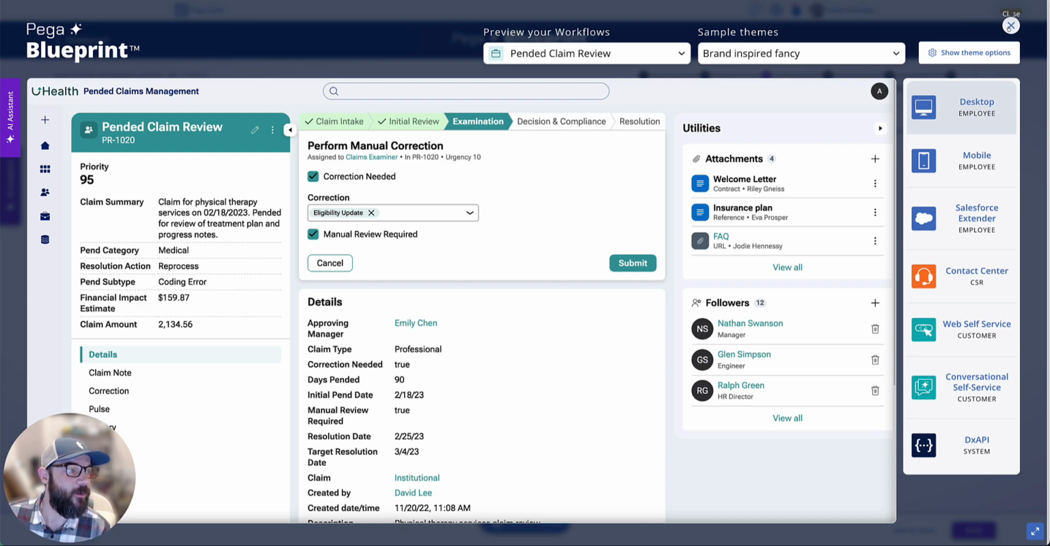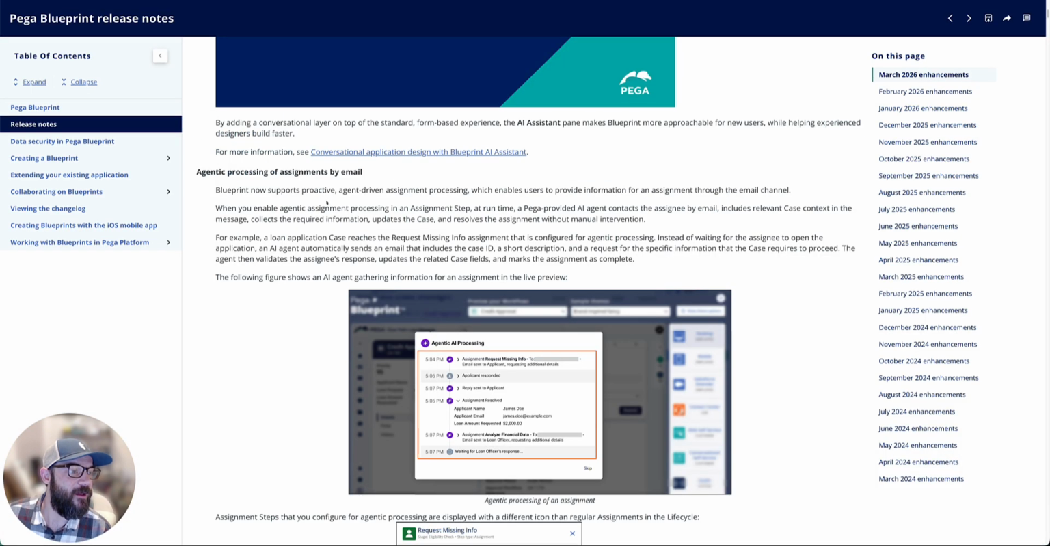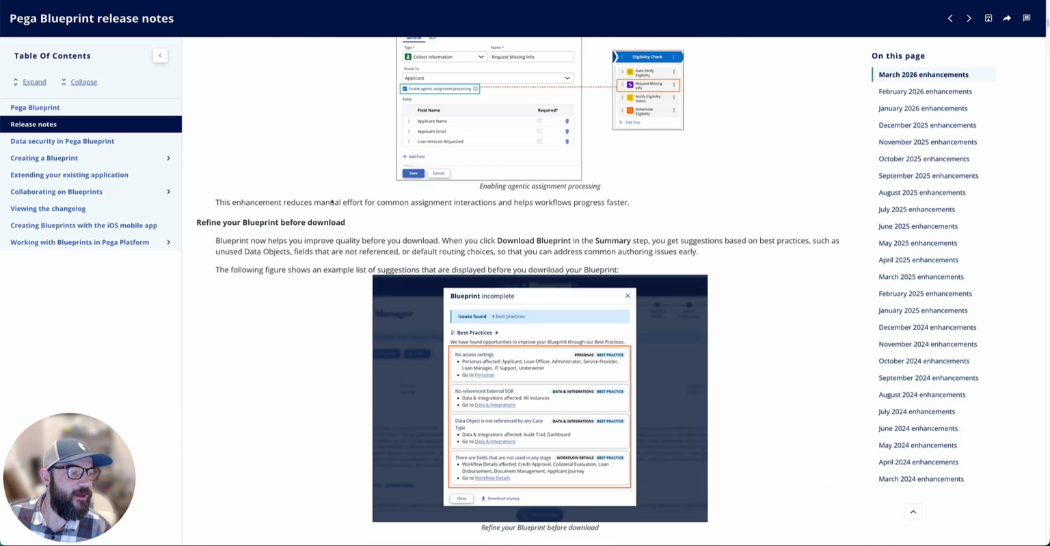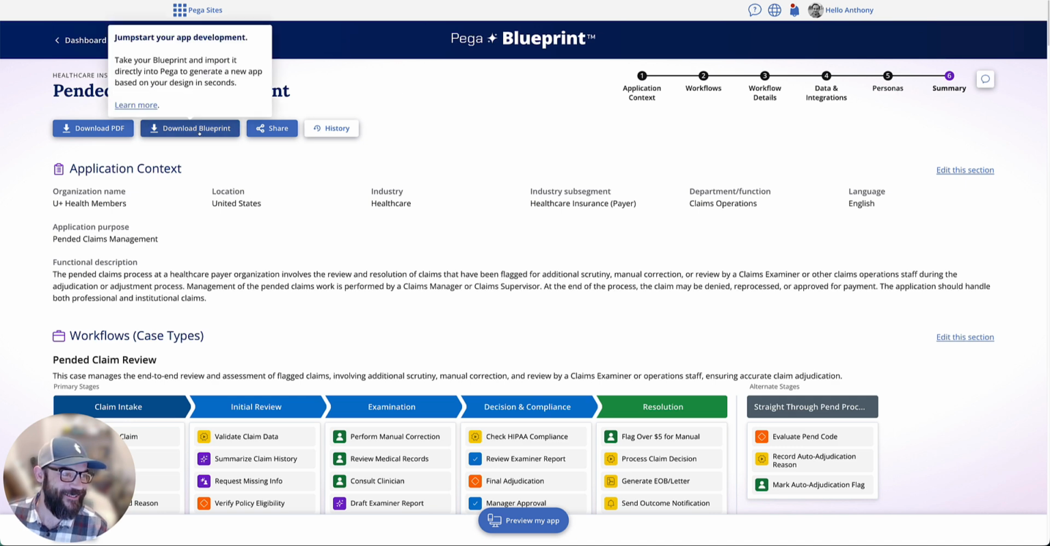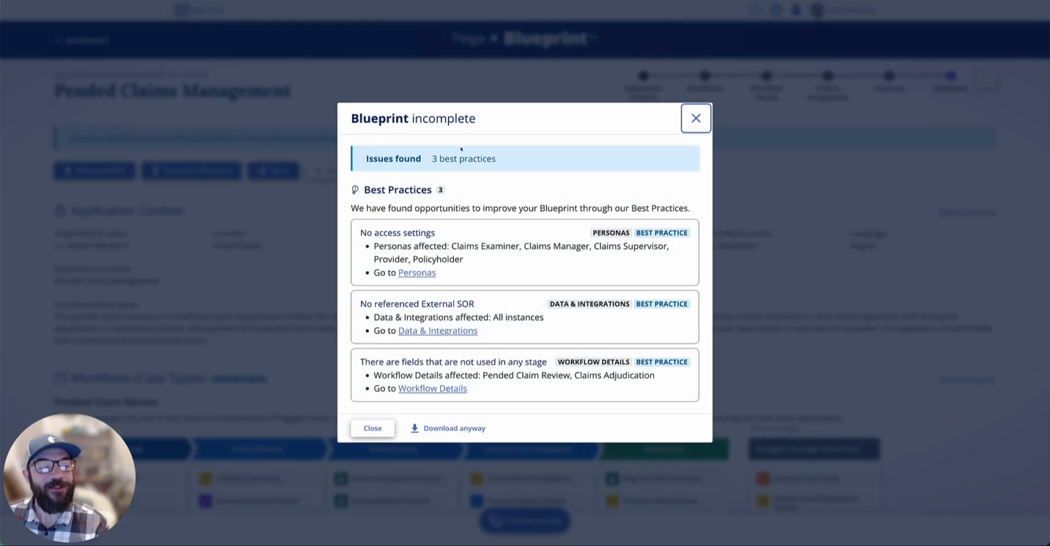So let's see here. What's next? Refine my blueprint. Oh yeah, best practices. So let's do that. Let's jump back to summary. Let's see how my blueprint is. Download blueprint. No surprise here, there are things missing. So, no access setting. This is a big one that I talk to everybody about. People don't drill into the personas and update what level of access they have to cases and data. That's big because when you import your blueprint, you'll get all that for free in your access groups. It's the perfect launching point for your personas.